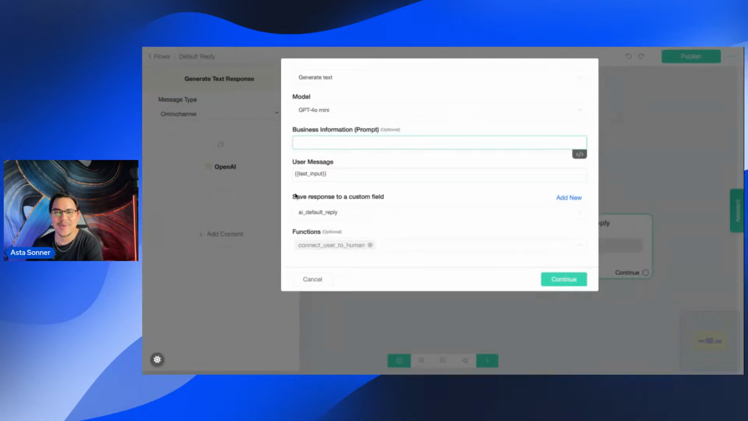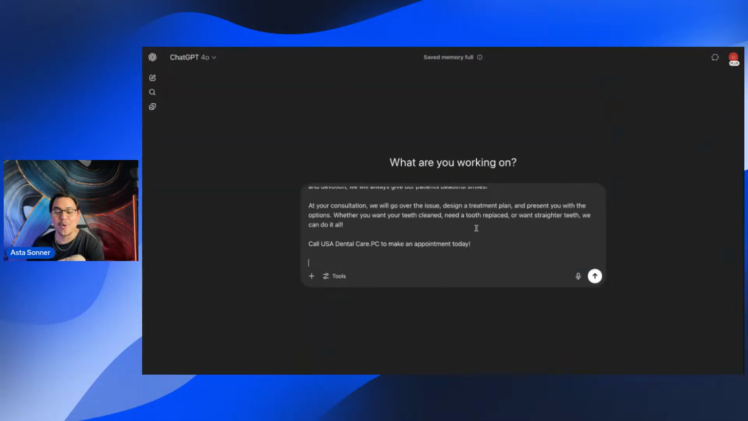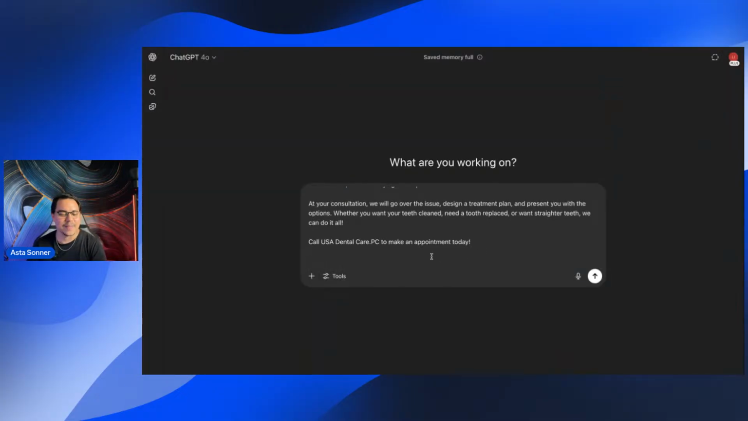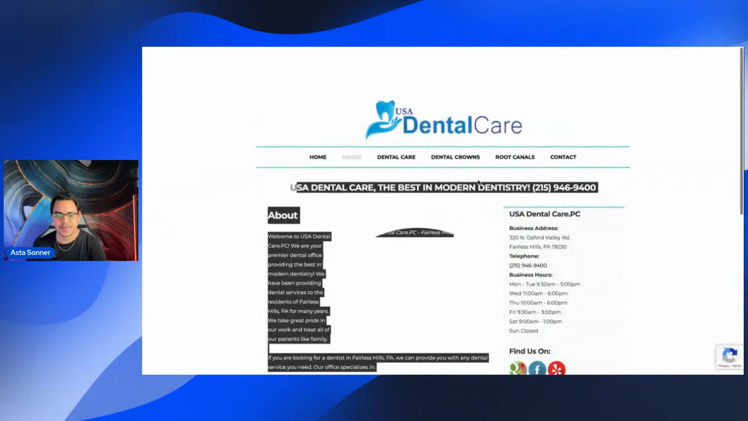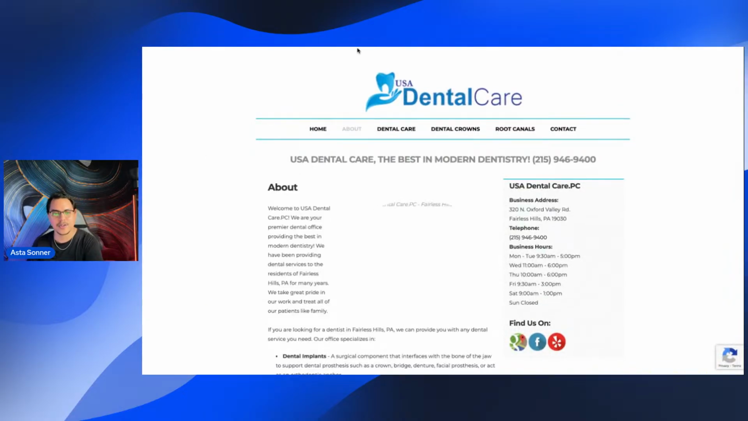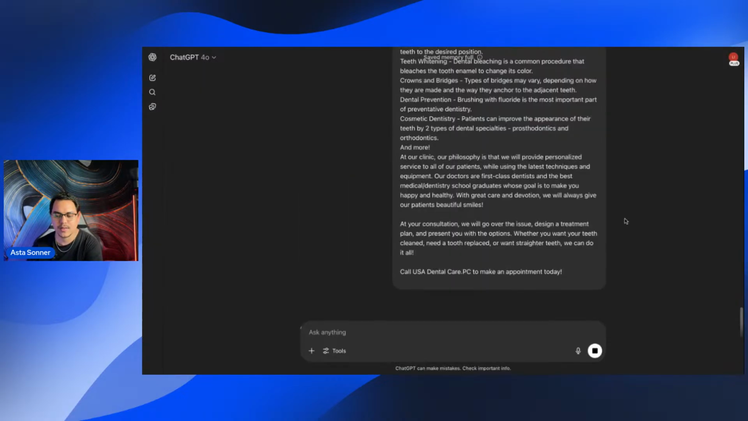Within Chatbots AI, we actually have a setup where you can just drop the link in and it will extract the pages, enhance it, and then create a prompt for you. This is the old school way of doing things. But yeah, we got all the information, as I'm pretty sure. Yeah, all good. And then we'll click on send.